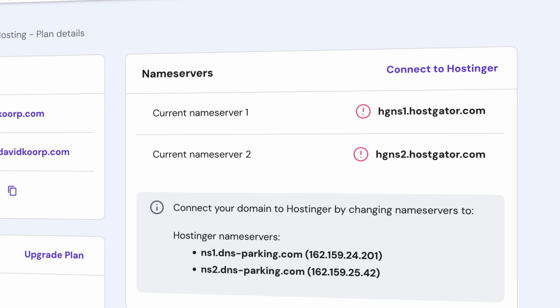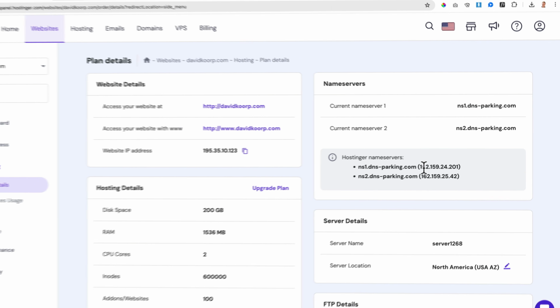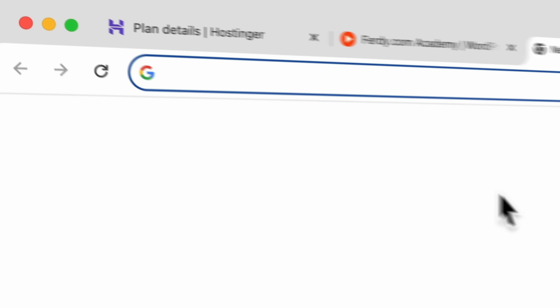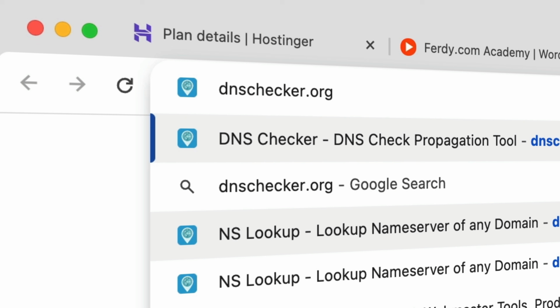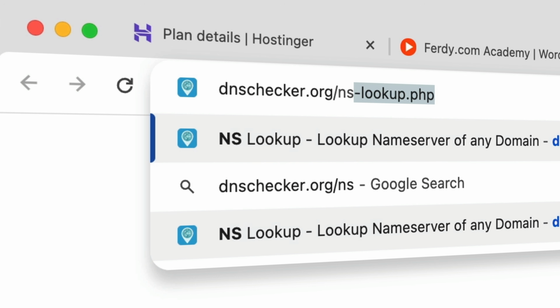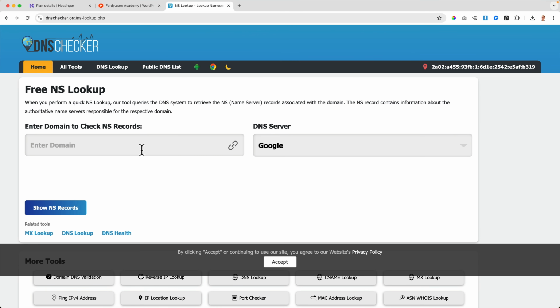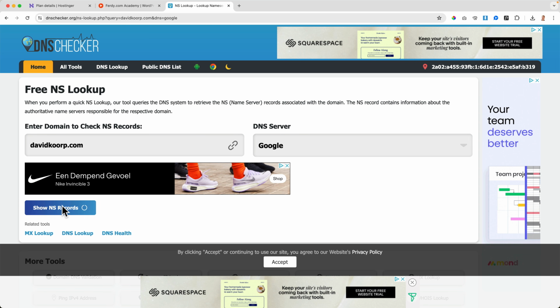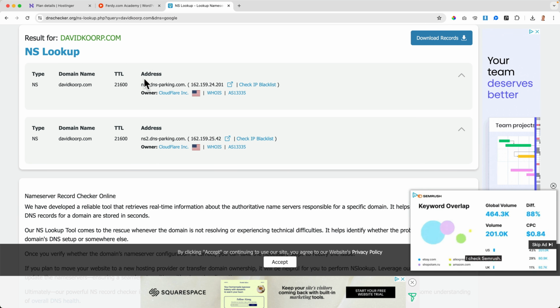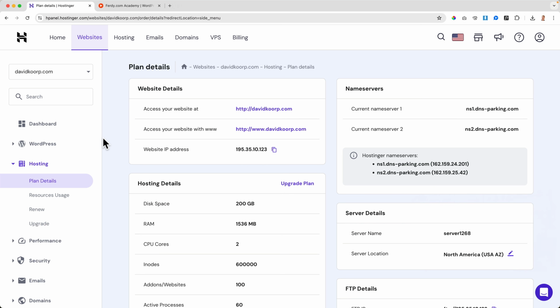It's now 5 minutes later. So let's refresh this. And as you see, the name servers are the same ones as the ones from Hostinger. So let me double check it. I go to dns-checker.org/ns-lookup.php. And I search for the domain. And I click on show NS records. If I see parking, then we know if people go to my domain name, they will be referred to the website that is stored right now at Hostinger.